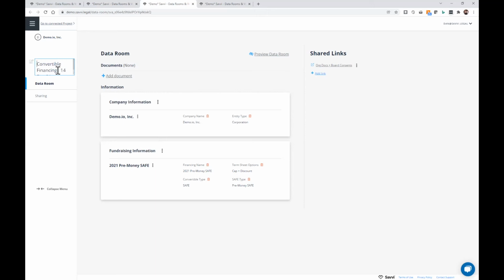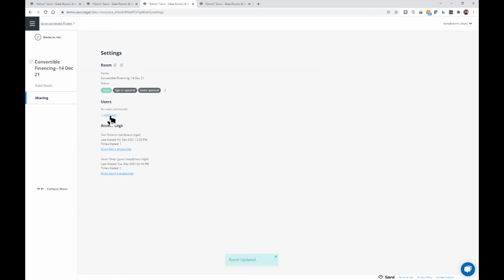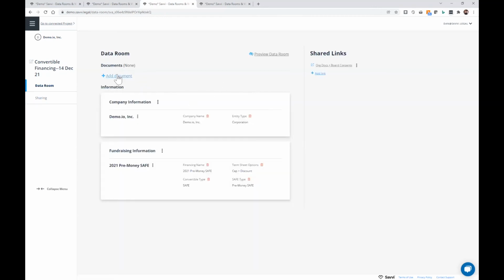I go in here, I rename this to something that makes sense. And okay, this is my data room for this convertible financing. I can then share it with an investor, and require sign in or invite only, or I can just copy the link and share it with anybody who's interested. And that's where, if you just want to share the term sheet with somebody and information about the financing, this is a really easy way to do that.